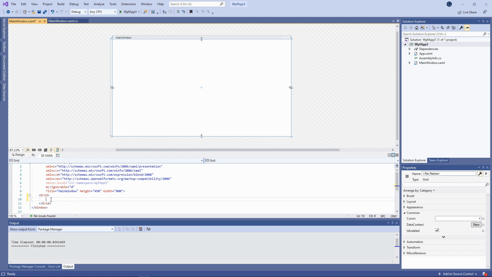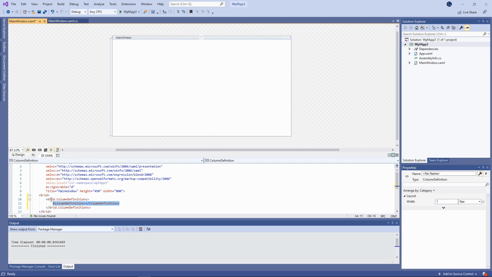And then what we'll do here is we'll just say grid.column definitions. And then we can basically define some columns in here. So we'll create a column definition, and we'll just create a couple of blank ones like this so you can see what it actually does. So now basically it's defaulting to 50% on each side.